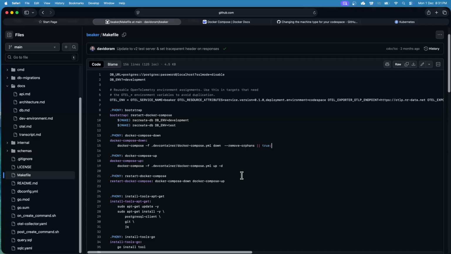The or true is really important because make will stop any command that returns an error. And at this stage, we don't really know the state of the Docker environment. We just want to delete everything, get back to a known state of being empty. So after this command runs, let's just take it for a fact that our Docker environment isn't running anything.